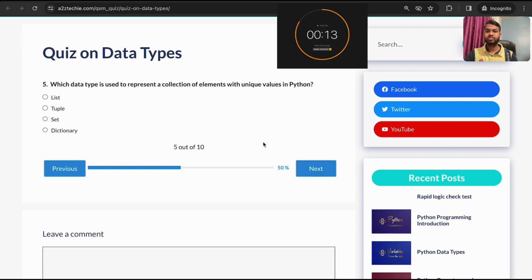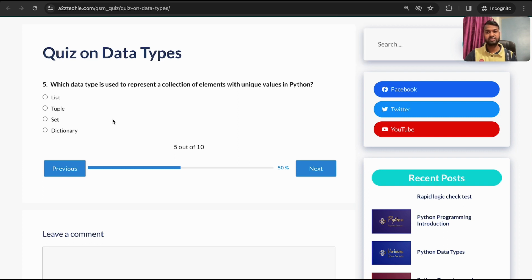Which data type is used to represent a collection of elements with unique values in Python? List, tuple, set, dictionary. Stop. The answer is set. List and tuple can have duplicate elements. Dictionary is a key value pair. So the unique values in Python are stored in a set. If we add any duplicate value into a set, it will be automatically skipped. It will not give an error.